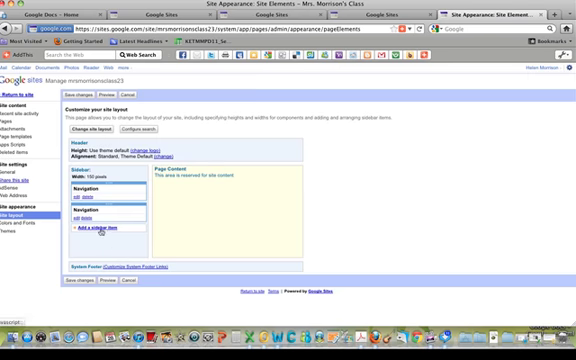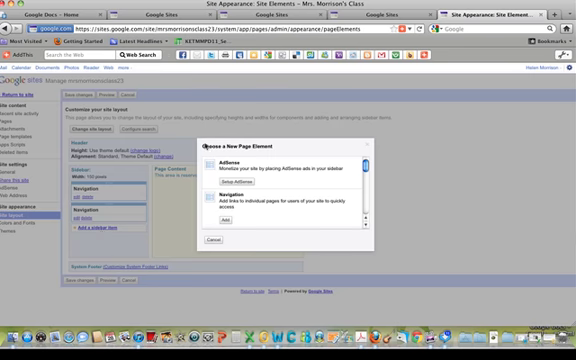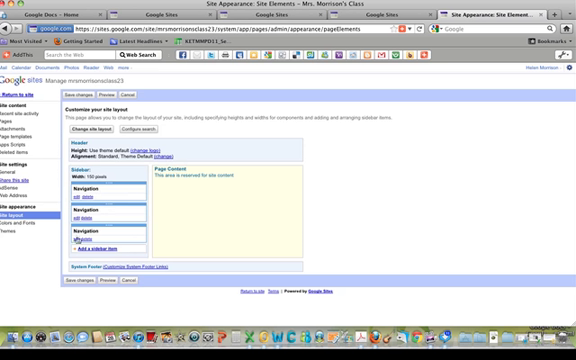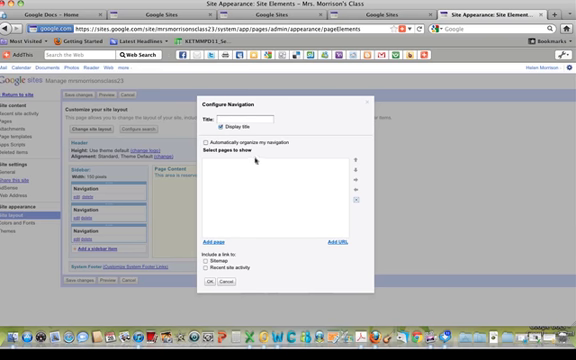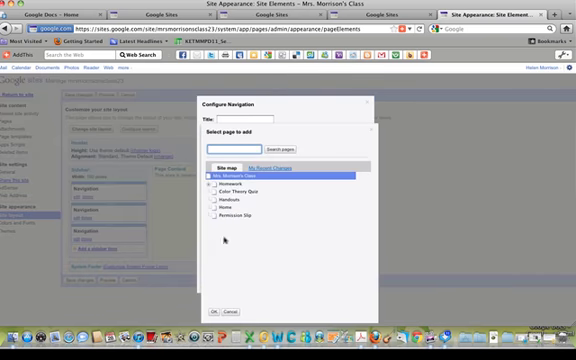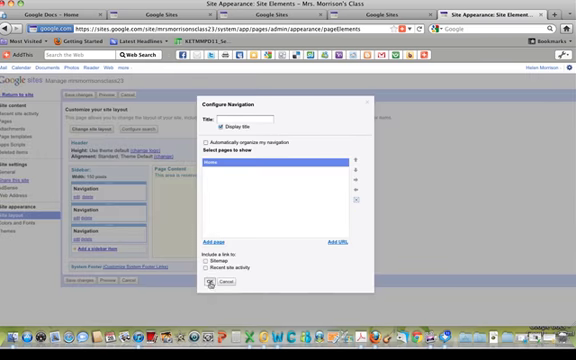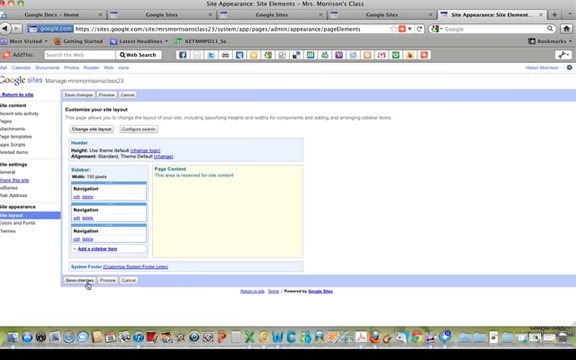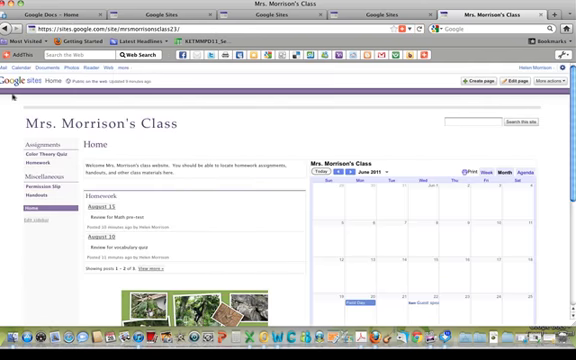And I still need something with my home page on it, so I'm going to add one more and add the navigation, edit, and I'm just going to add the home page to this. And unclick display title. Okay, so I'm going to go back to the site, and now I'm starting to get some more organization over here.